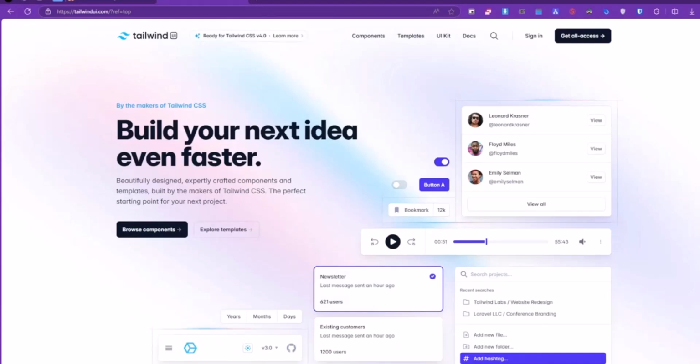So today we're going to be looking at Tailwind UI, or Tailwind CSS if you prefer, and we're going to see what it is all about and how it works. So the first thing, if you want to use Tailwind UI, or let's just go with Tailwind CSS, you want to head straight away to this URL, tailwindui.com, and you're going to have access to it.